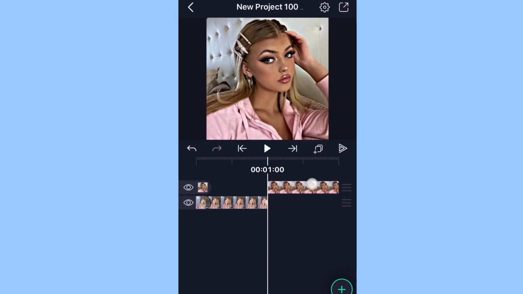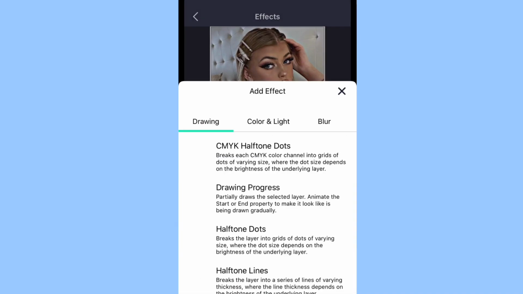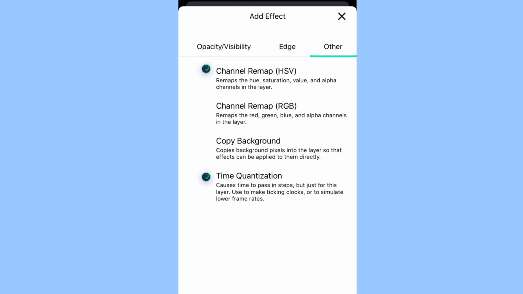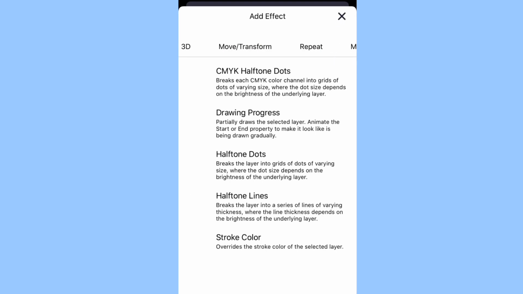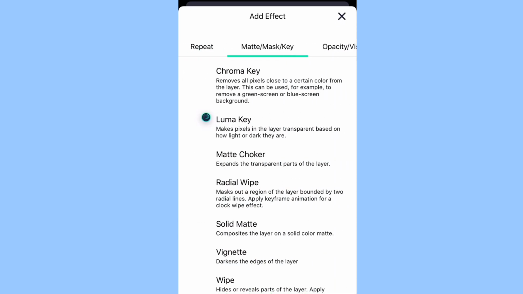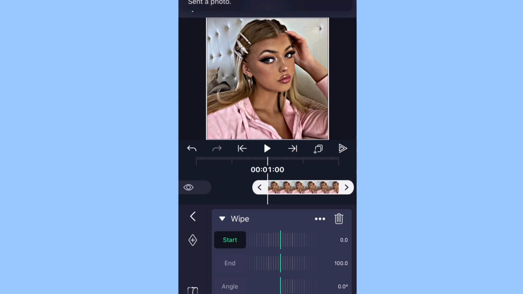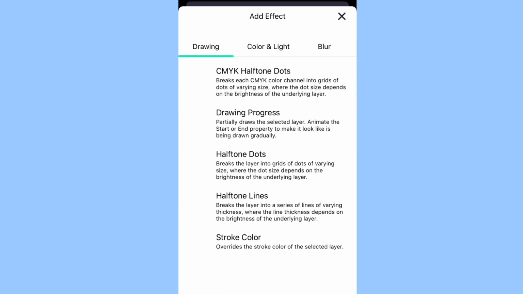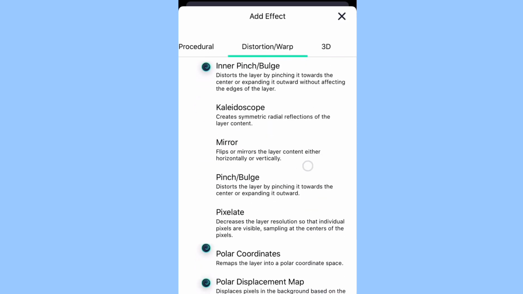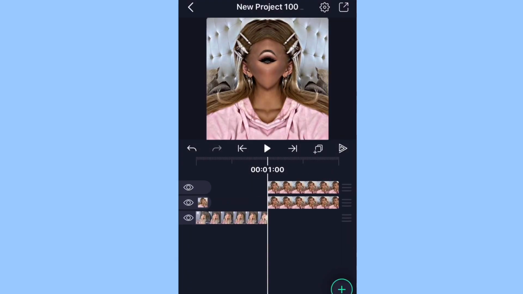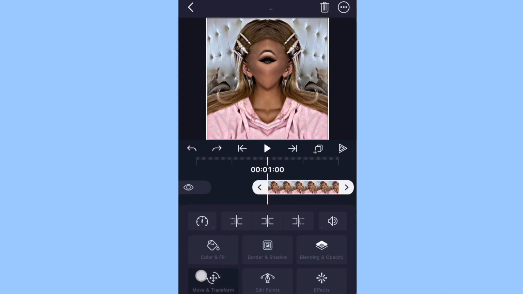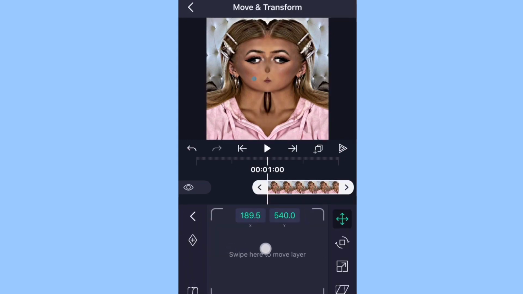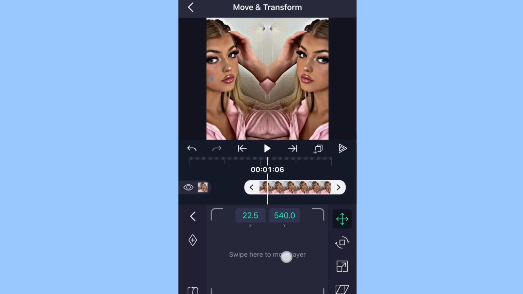On your second photo, duplicate it. Go all the way to the end of your effects, and add copy background. Go onto matte masking key, and select wipe. Where it says end, set it down to 50.0. Like that. Then go on to distortion and warp and find mirror. Hit that. Then go onto your bottom, the second photo right here. Hit it, and just slide the pictures so they look like they're already out, if that makes sense. I don't really know how to explain it.